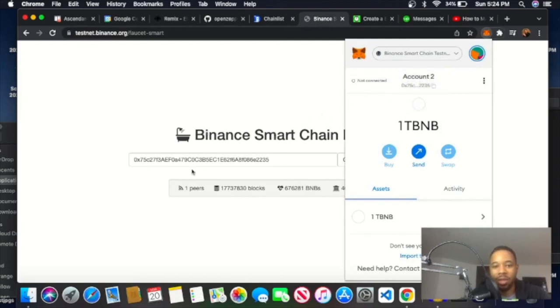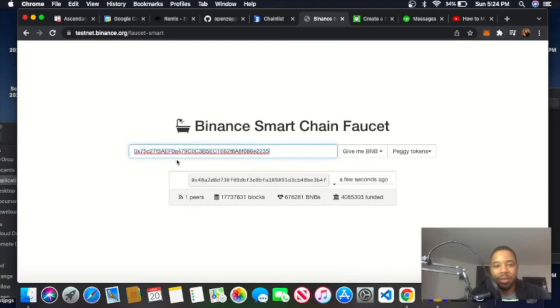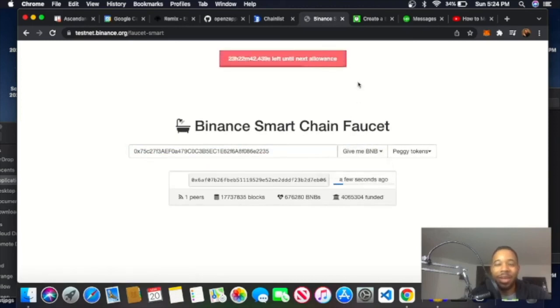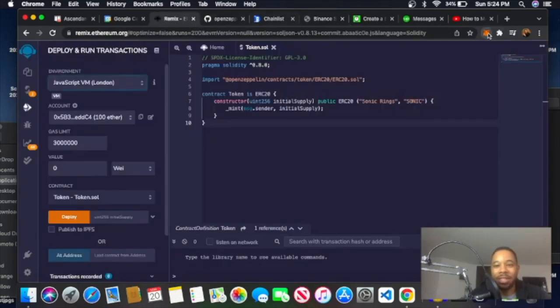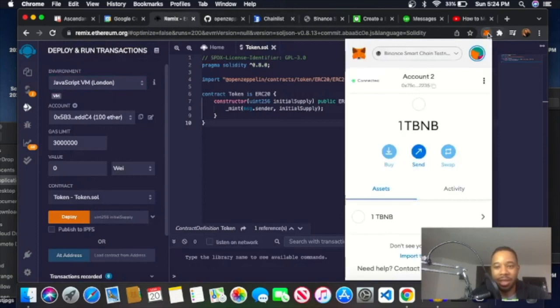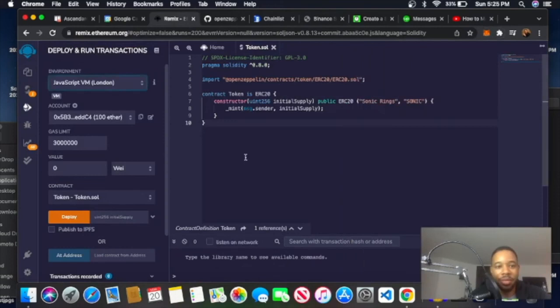and maybe it won't let me again, but you copy your wallet address. This is your wallet address here. Copy it in, and I just did this. I don't know if it's going to let me do it again. Okay, give me BNB, one BNB. Let's see. Okay, so it's telling me this because I literally just asked for some BNB, and I'm getting greedy. Okay, but that's all you would do. Just use your wallet address to get some test BNB.